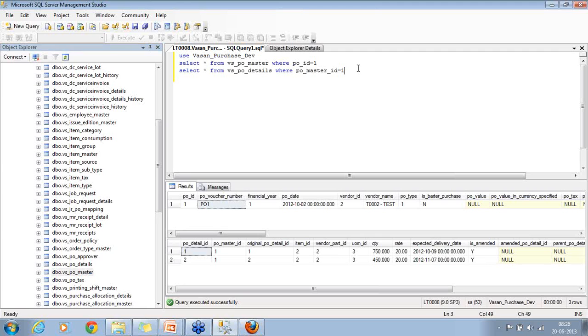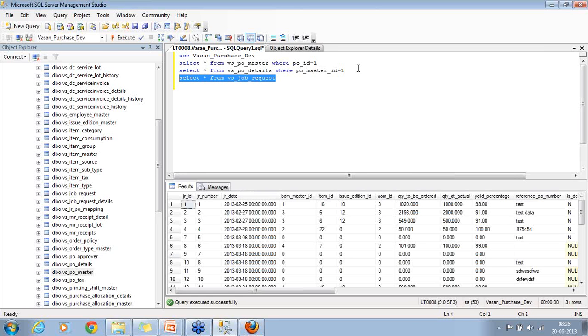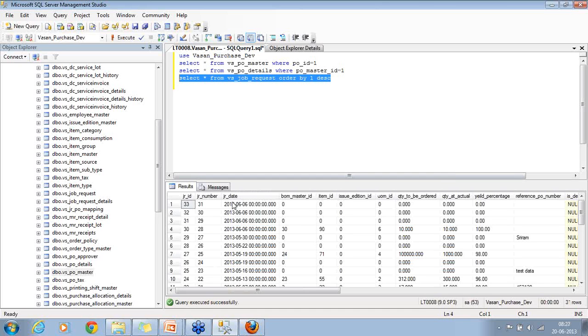So I now go to select star from VS underscore job underscore request. It is an independent master now. Job request is an independent master. I'll take it as descending order by one. All this I will explain. Don't worry about the syntax, etc. Assume that there is one here, job request 31. I'll take that as my one entity. It can have an order, it may not have an order, but I will take it as an entity.